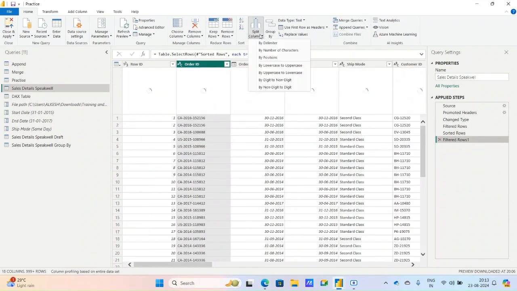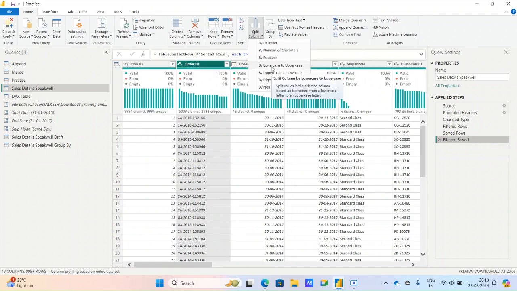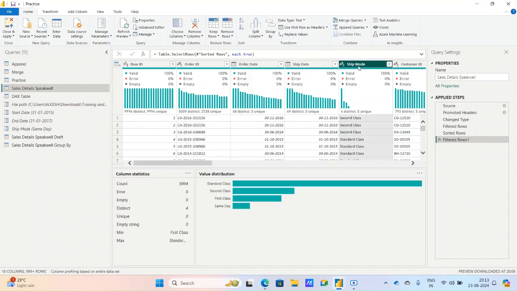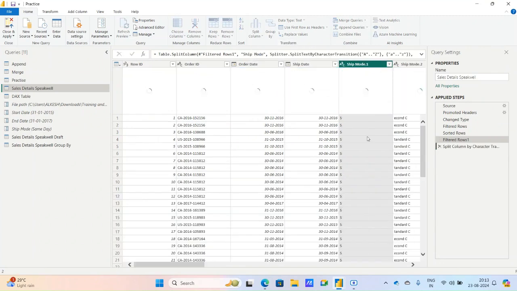Okay. So now we can go ahead and see the lowercase to uppercase, and the uppercase to lowercase, we can try it over here. We select over here and go to uppercase to lowercase. So the uppercase will be different and the lowercase will be different.